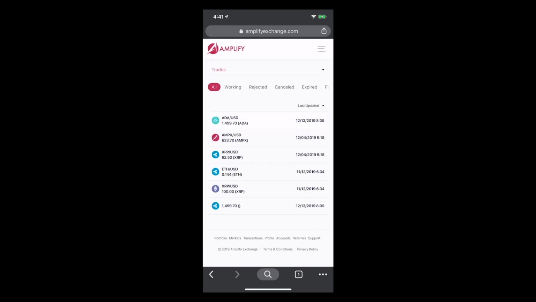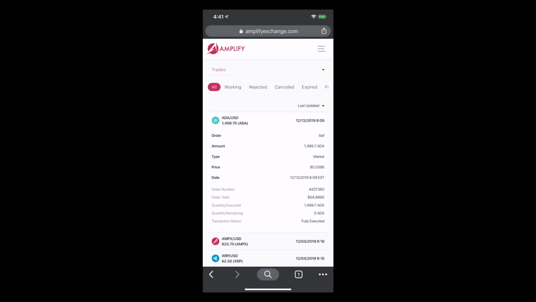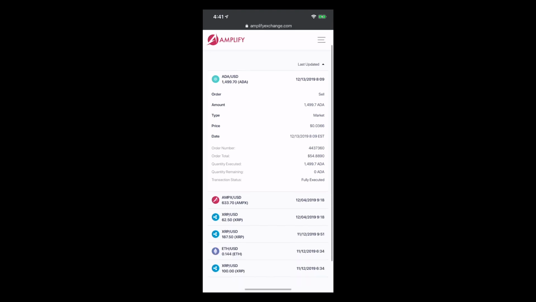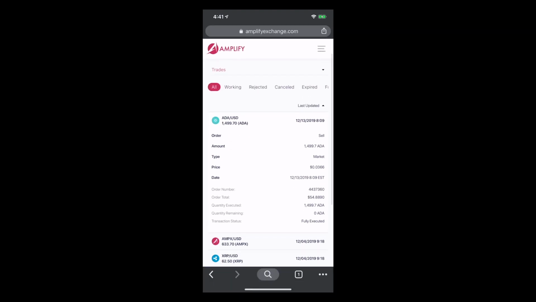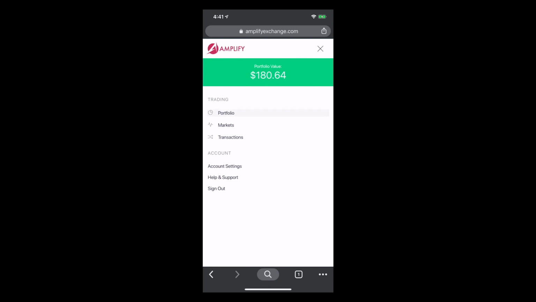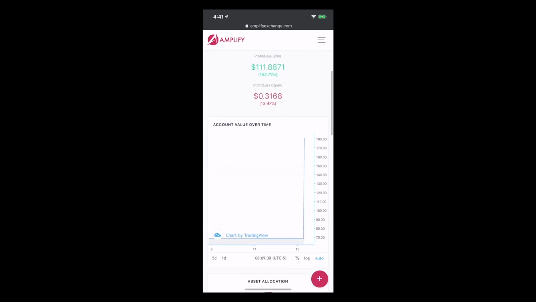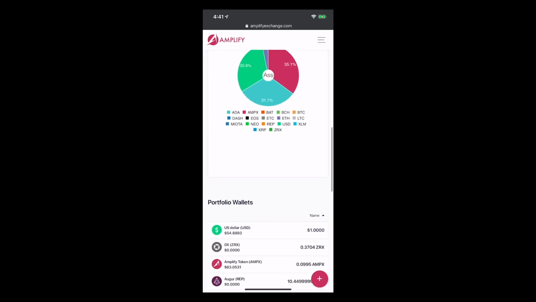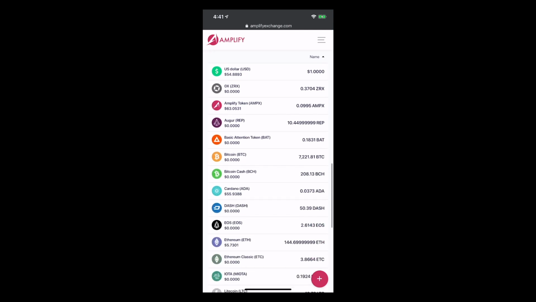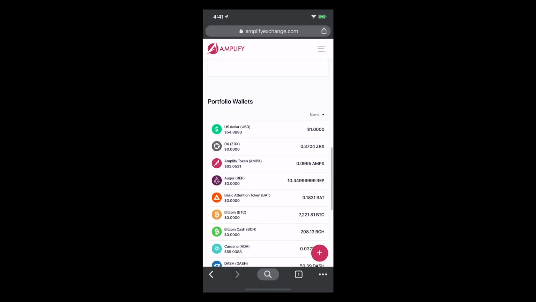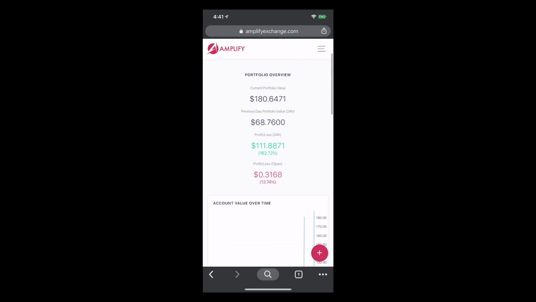Here you can see the order we just placed and click the row to expand it. In the details, you can see that the order status is fully executed and once again, no fees were charged to you, the customer. That's it for this how-to video. We hope it helped you understand the ability to trade without fees using your mobile device on amplifyexchange.com.